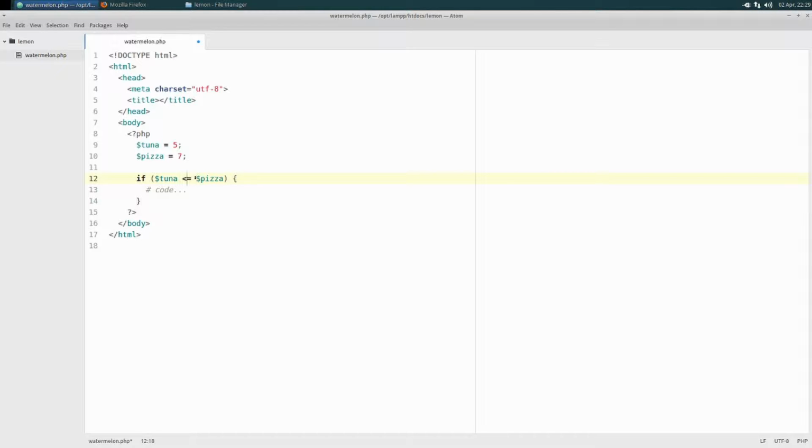There's greater than or equal to, less than or equal to, less than, and == which means equals, because if you do just one equal sign, it's going to think that you're assigning pizza to tuna, so it's basically saying, okay, now tuna is the same as pizza. You don't want to do that, right? And then you have != which says if they're not equal. So for example, right now I'm just going to say $tuna is not equal to $pizza.